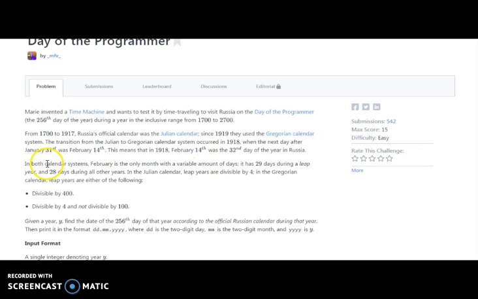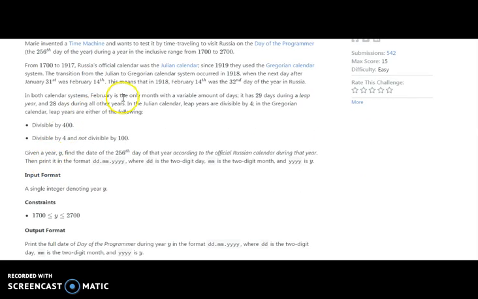In both calendar systems, February is the only month with a variable number of days. It has 29 days during a leap year and 28 days during all other years. In the Julian calendar, leap years are divisible by 4. In the Gregorian calendar, leap years are either divisible by 400, or divisible by 4 and not divisible by 100.